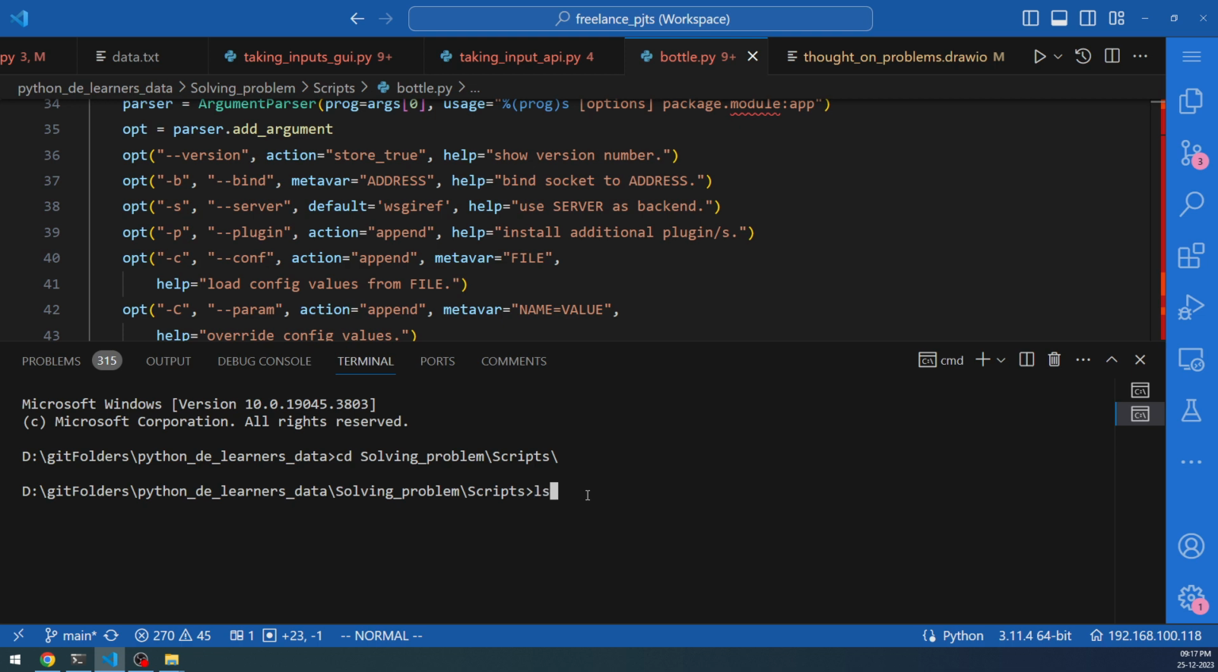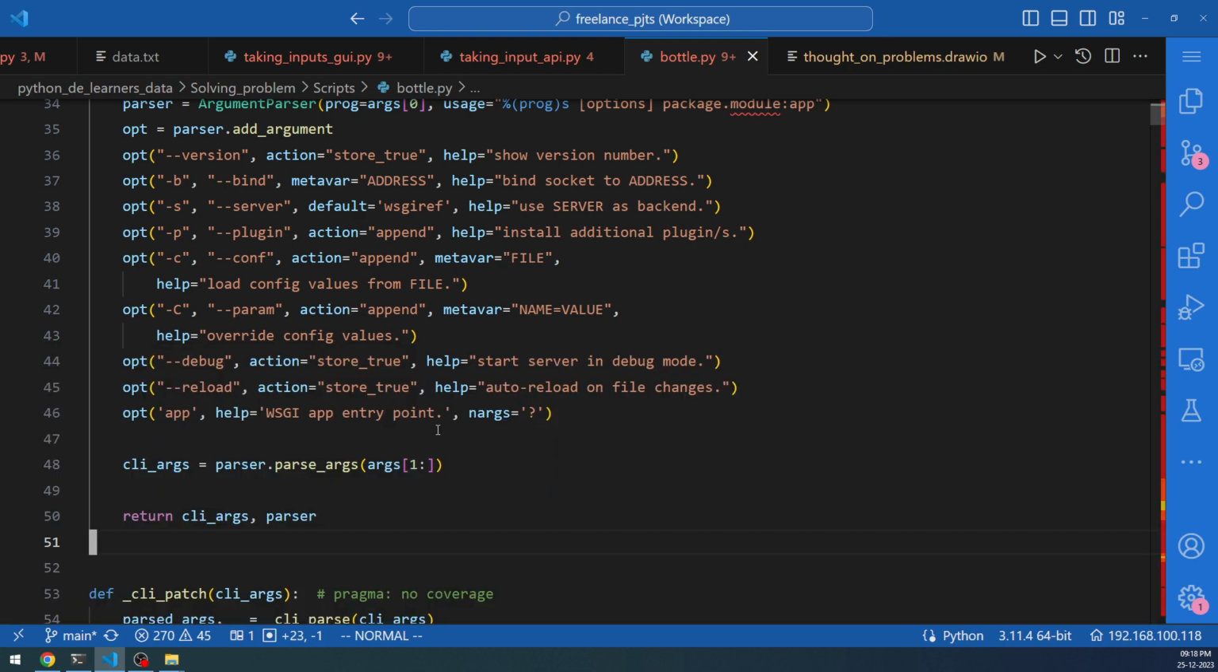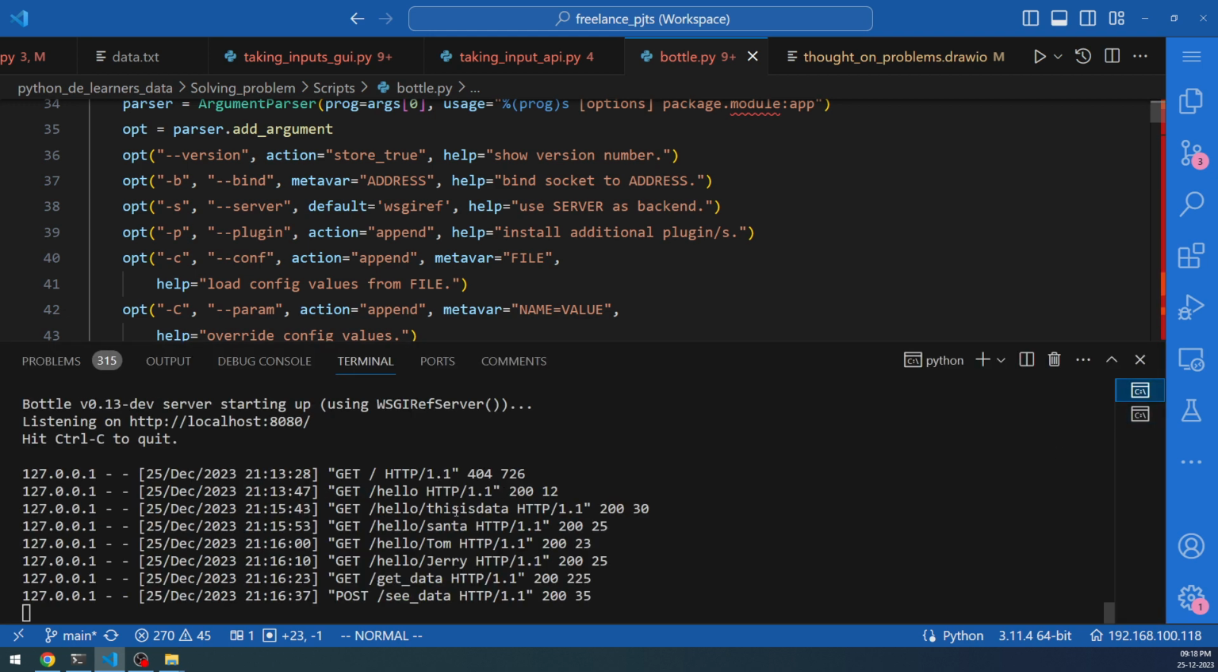Let me do a dir right now, and you'll see that there is a file called bottle.py. This is the file that contains the entire web framework background, the code that is required to run this particular server. So the server that is running here, you can see the output here. The data that you are giving here is also getting updated. You see the Jerry that I updated, the Tom, the post and the get, all these things are updated here.